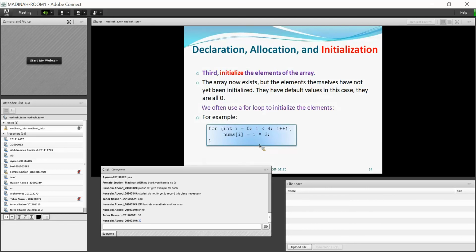Now, for example, if you use a for loop to initialize an array, you start a loop from i equal to 0 till less than 4, because you have 4 elements, 0, 1, 2 and 3, which is up to less than 4. Then i++ increments i, and number of i is equal to i into 2. So your array will have these numbers 0, 2, 4 and 6.